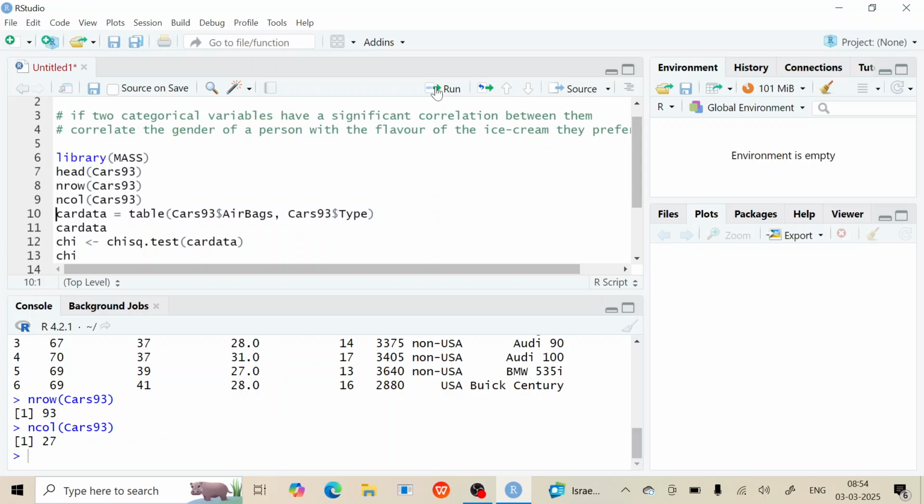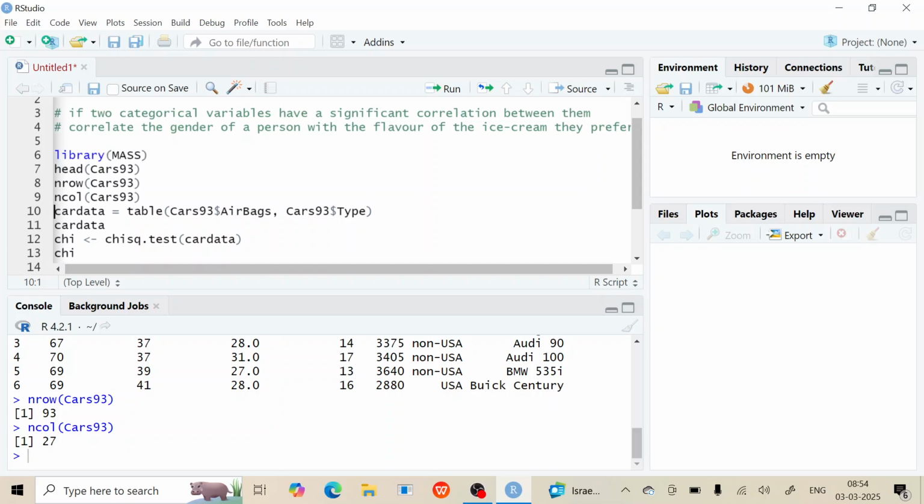For applying the chi-square test we use the chisq.test function. This is the function in R used for the chi-square test. This function expects the data in the form of a table, so we have to select the columns for which we are going to find the correlation. In our case we are going to find the correlation between the columns Airbags and Type of the car. So the airbags available in the car and the type of the car, these two variables.